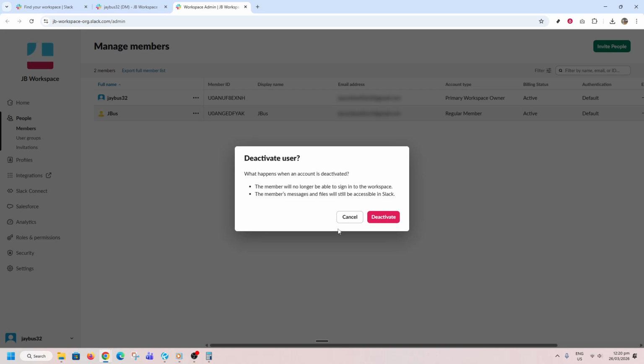After selecting Deactivate Account, you'll likely be prompted to confirm your action. This is a standard security measure to ensure that you don't accidentally remove someone. Once you confirm, the account will be deactivated and the member will no longer have access to your Slack workspace. And that's it! You've successfully removed someone from your Slack workspace.